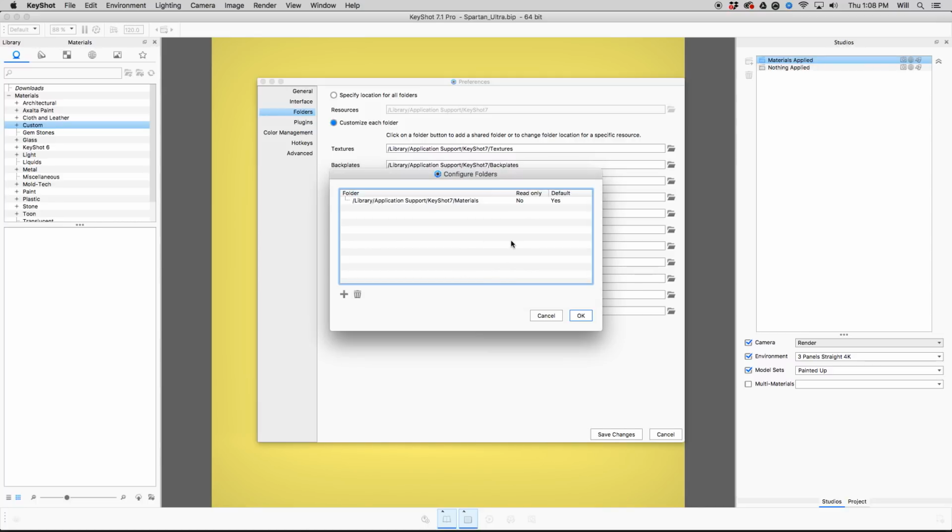Again, I'm not actually going to do this today, but I just want to show you where it is. Once you add a secondary location, it becomes another line item right here with a little summary as to whether it's read-only or not. And you can continue this process as many times as you wish.